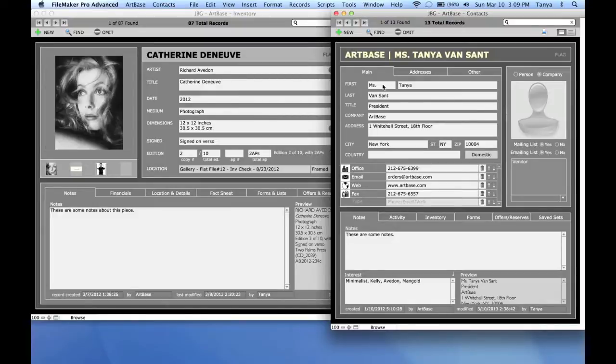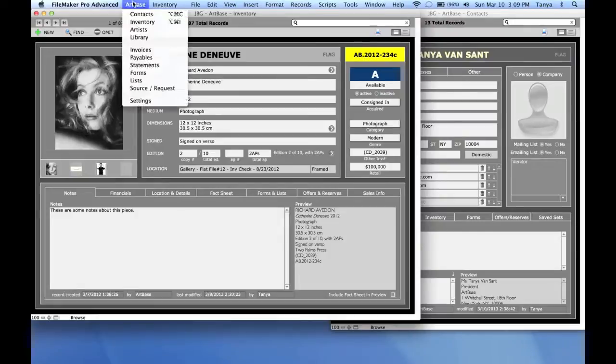In every file, you have these two main menus in the upper left-hand corner. The ArtBase menu takes you to different files within the program. So for example, you have Contacts, Inventory, Artists, Library, Invoices, Payables. Statements are like consignor statements or artist statements. Forms are like consignments in and out, loan forms, any kind of contract. Lists, source and request, and settings.